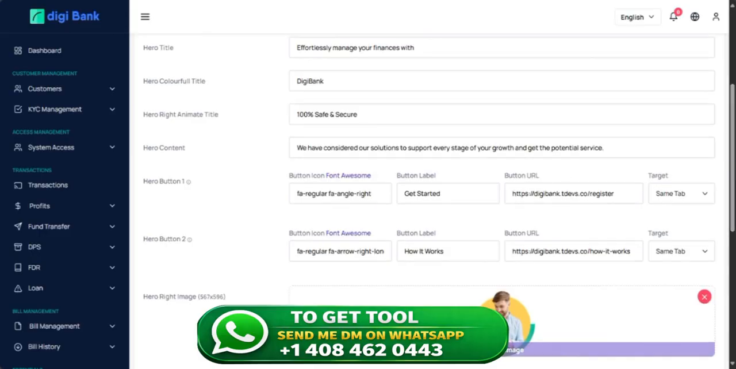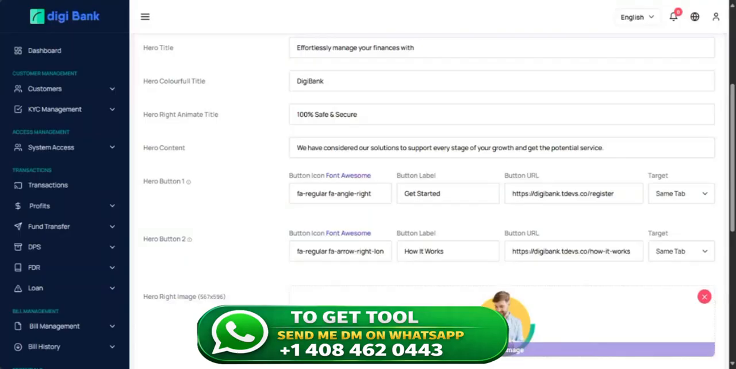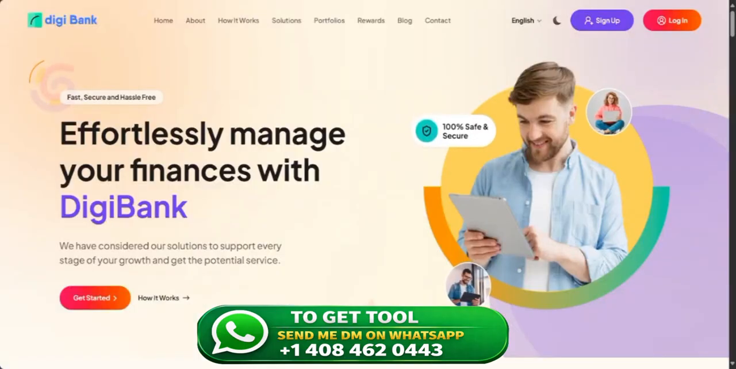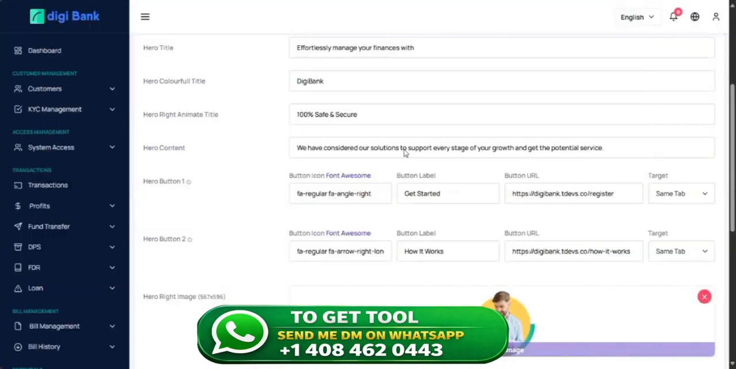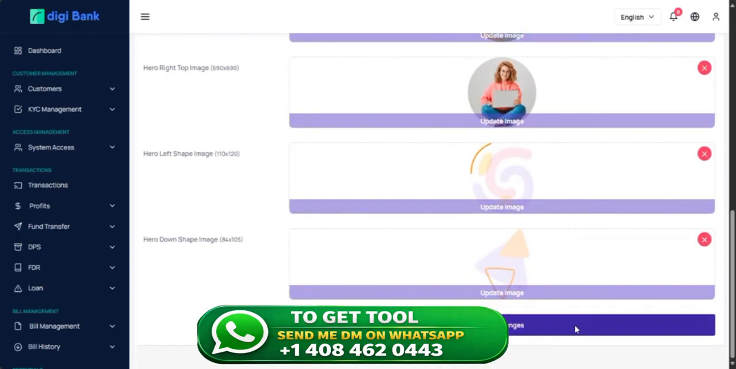Like here, the register link on this get started. You need to change the link, because this is the demo site link. You need to change it to your site name. Don't make that mistake. Register. Then you also change this. Then you save. You can also change the name here. Don't forget to customize all of this. You can change these images if you want. So you save.